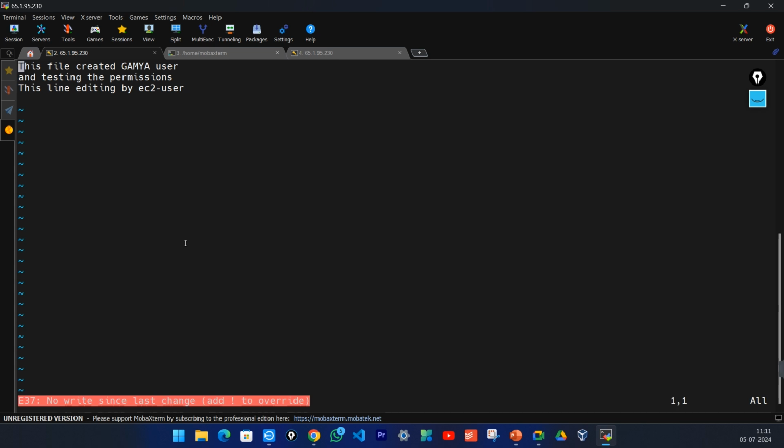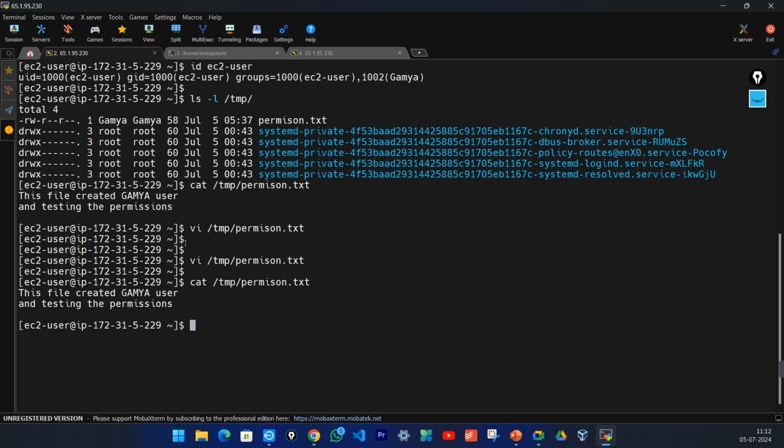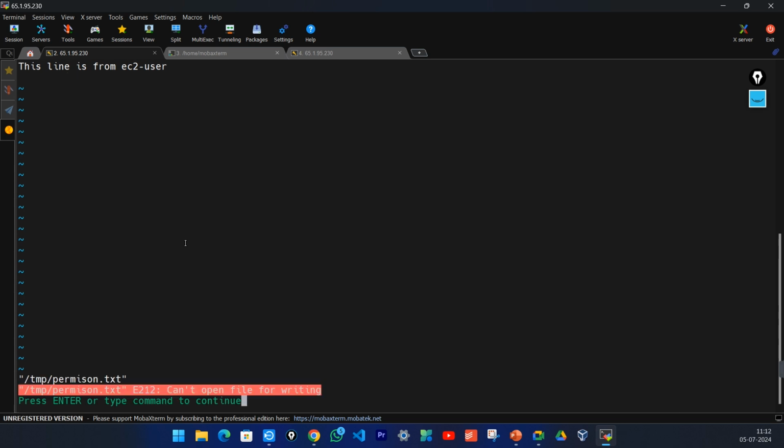Let me see. Even it is giving this colon q hyphen. Okay, so let me see whether... okay, then let's edit this with the vi permissions and then go to insert mode. Then this line is from EC2 user. Escape, save and quit. Still same error.